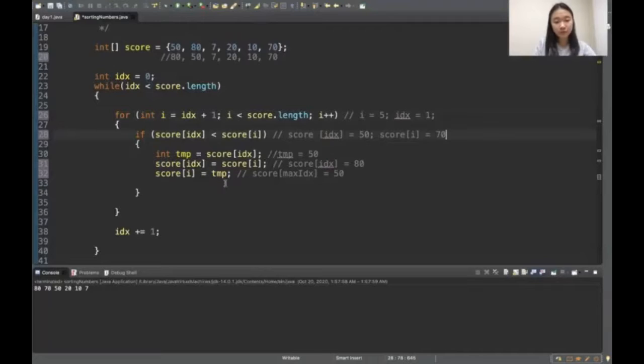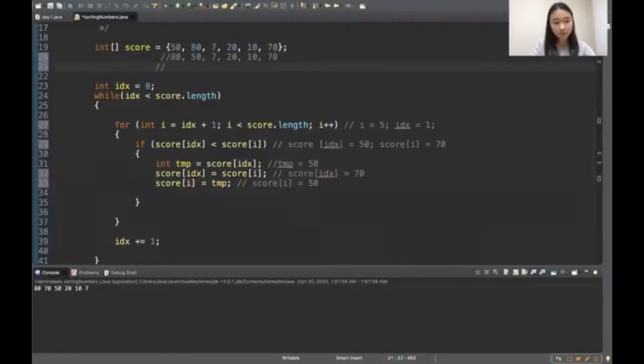So we'll go into this if statement, and temp would equal 50. And score idx would now equal 70 because it exchanged. And score I would equal 50 because the temp goes into score I. So now the array after the second step would be 80, 70, 7, 20, 10, 50.